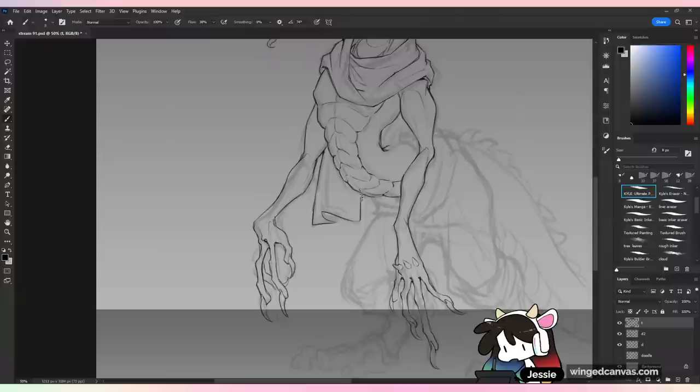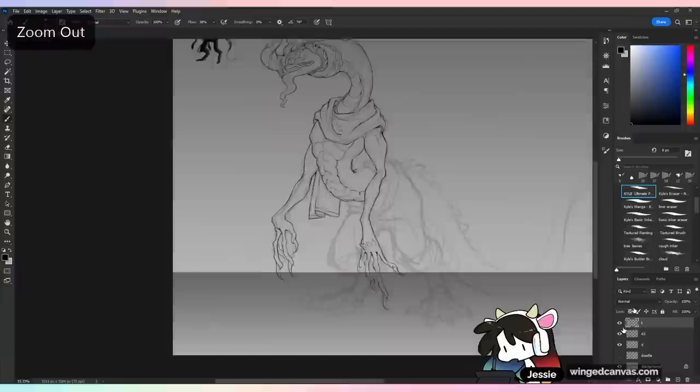I should have used a different brush. This one's taking me a while. The pencil. I wanted it to be a bit quicker, so I don't know why I picked this brush.